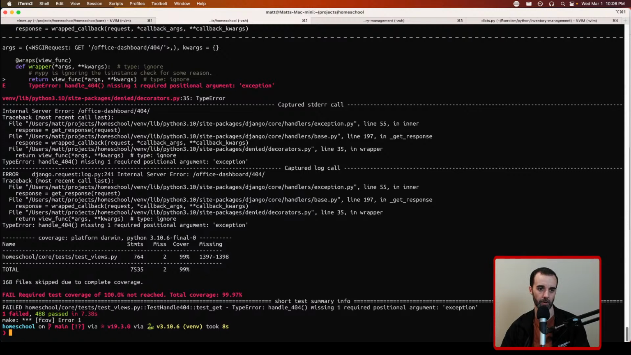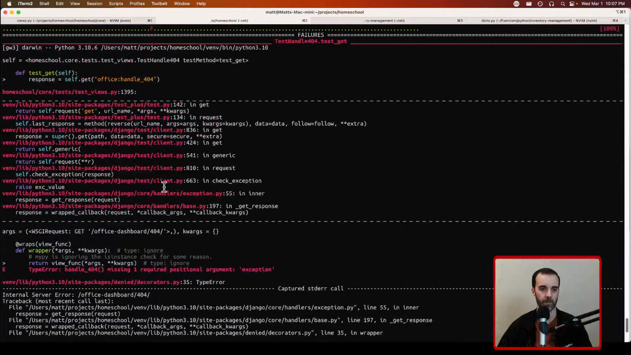Handle 404. Missing one required positional argument. Oh man, this rabbit hole keeps getting deeper. Okay, type error. Missing? What? What is it doing?